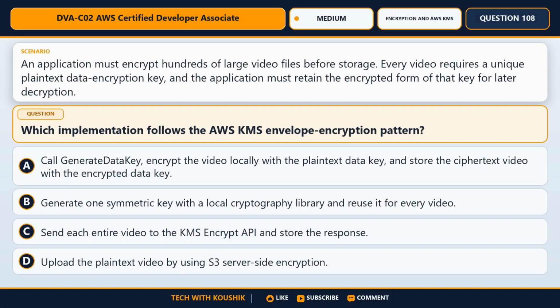Question number 108. An application must encrypt hundreds of large video files before storage. Every video requires a unique plaintext data encryption key, and the application must retain the encrypted form of that key for later decryption. Which implementation follows the AWS KMS envelope encryption pattern?